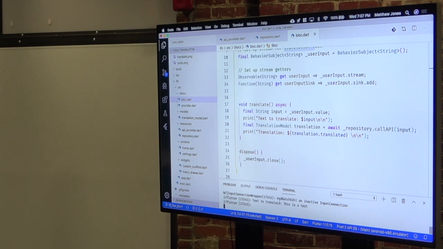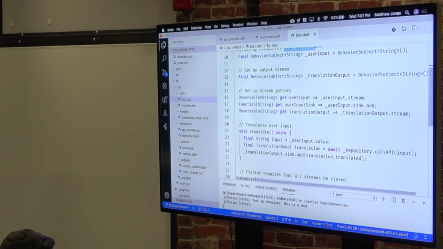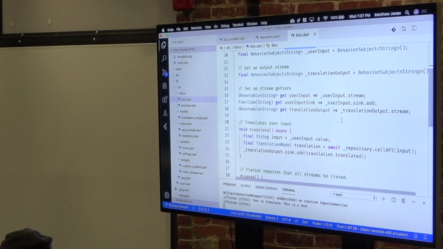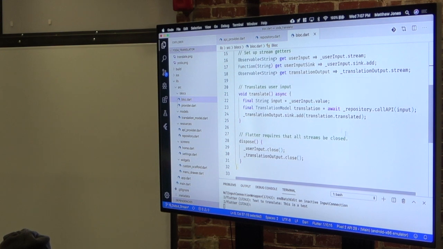Oh well. So assuming that the API would have actually returned something to us, which I promise it did, we would now need to create an output stream to put that input. So if we move on to the next dependency here, we've added a couple streams. So we've got our translation output. So after we hit the translate button, we would call the API, and then right here, we would put the translated text inside of the sink.